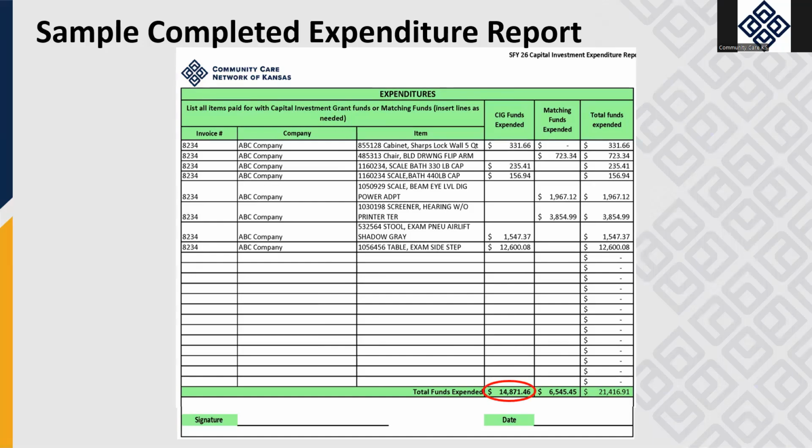Your SIG and matching fund columns are set to auto-calculate. You'll enter the amount of SIG funds expended and the amount of matching funds expended on the online report form. And again, make sure you sign and date the form.